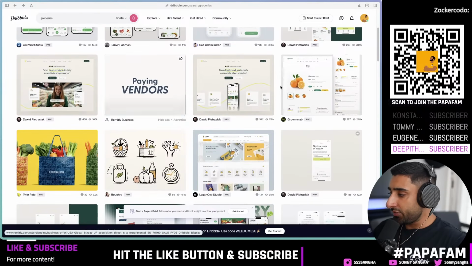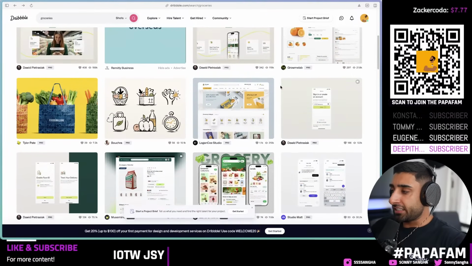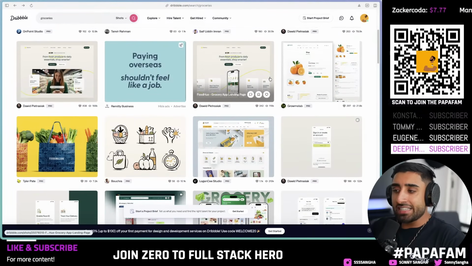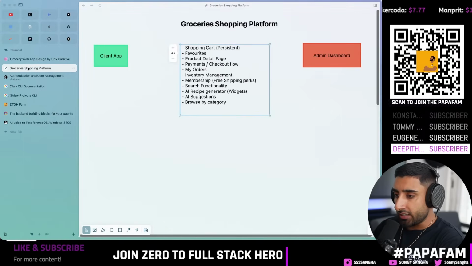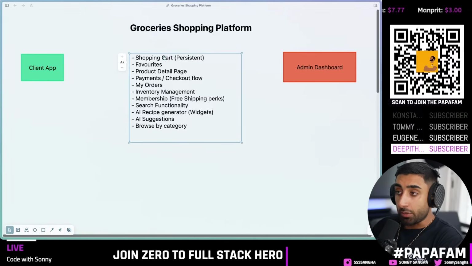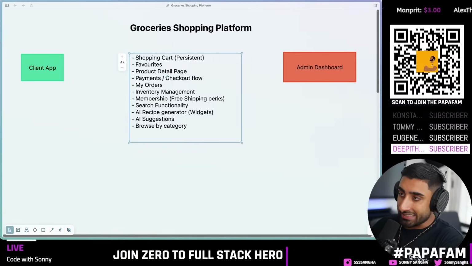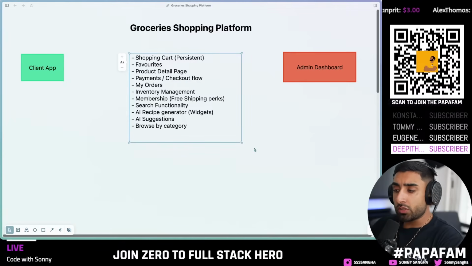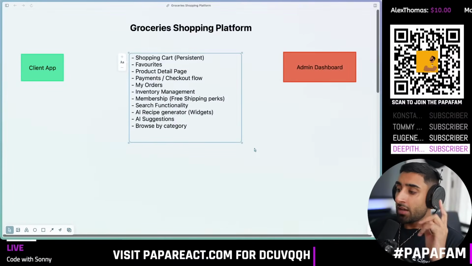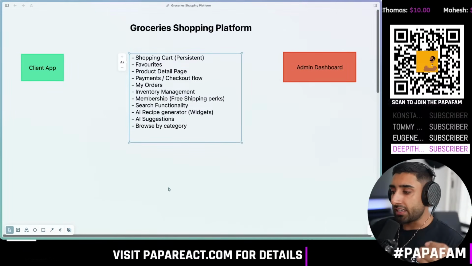All right, so we're going to dive straight into this one now. So this app needs to consist of a couple of things right now. Besides the normal go-to things, I've actually done a little list right here. We're going to have things like the shopping cart, the favorites, product detail page, payments, checkout flow, orders, inventory management, membership. That includes payments on the membership side of things, but also some more fun things like an AI recipe generator, AI suggestions. So widgets, perhaps when you're typing to an AI, but again, this is all unplanned, so you guys can literally drop in the chat features you want to see and we'll build them right now and I'll show you how we can do it.